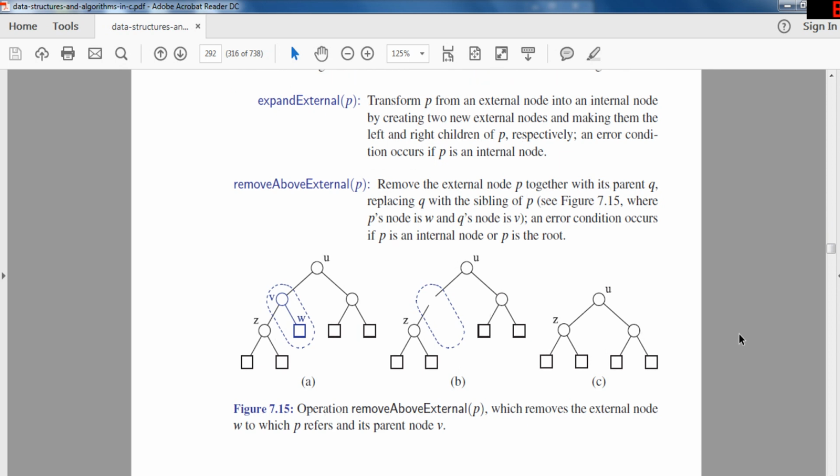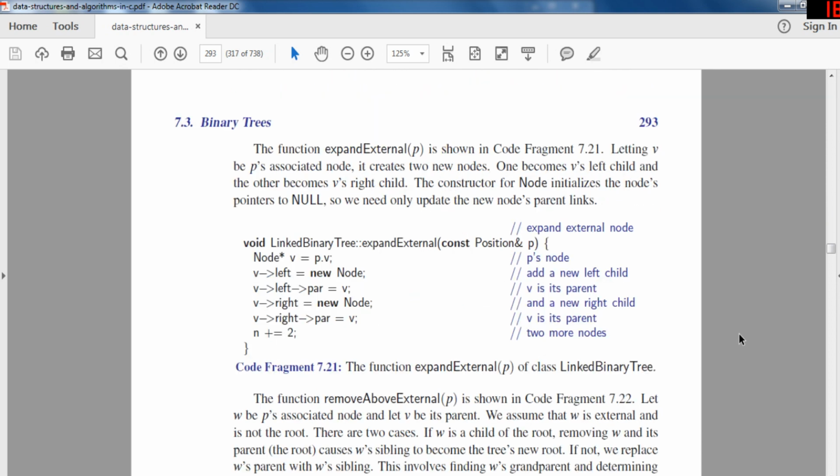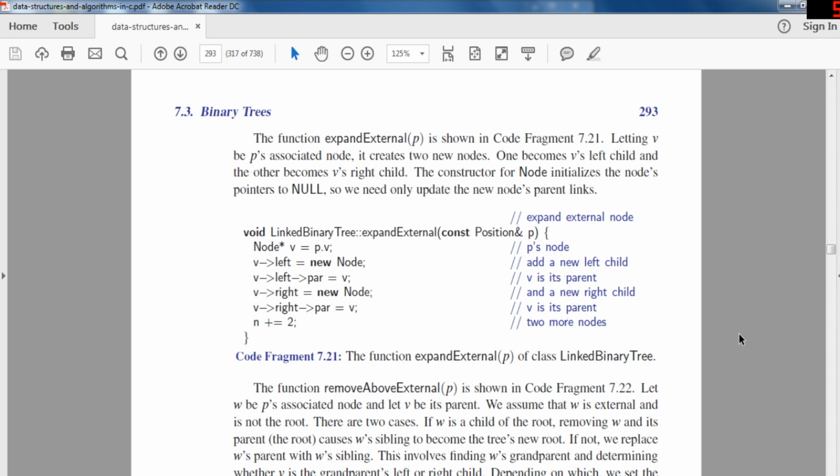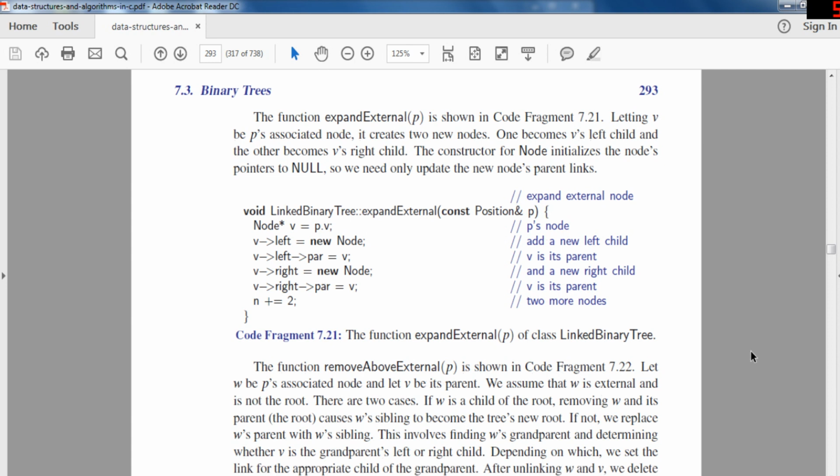Okay, what about the expand? Do they have an example for it? Okay, they don't even have an example of expand. The expand is shown in the code fragment below. No, it isn't. Okay, so expand means they change the external node, which is the one that has no children, and they add 2 new children to it, right? So here they created a new node. They set the left and right to have new children, right? And then they added it by 2.